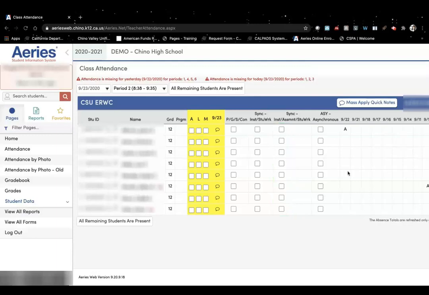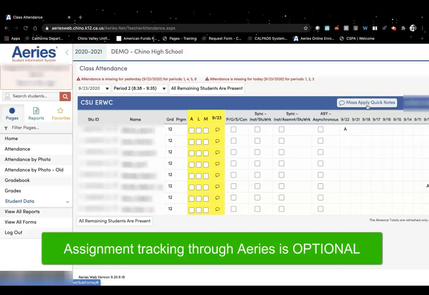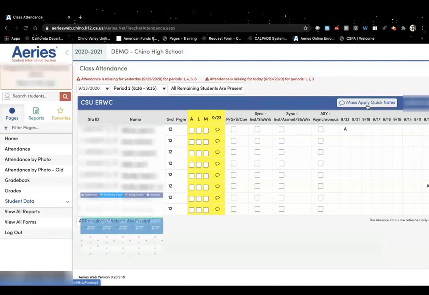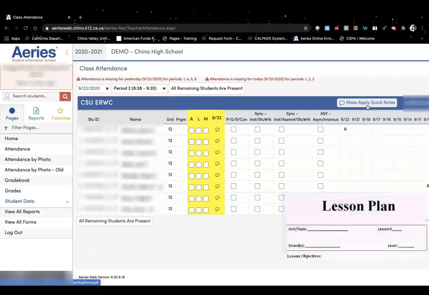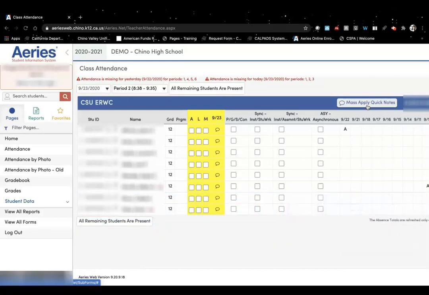Aeries also has a feature that can be used for assignment tracking through Mass Applied Quick Notes. Remember, the use of assignment tracking through Aeries is optional. Teachers can continue to use their normal method for assignment tracking by using Aeries Gradebook, Google Classroom, Microsoft Teams, or lesson plans. If you would like to use this optional feature for assignment tracking, enter your notes after you have selected one of the appropriate participation codes.